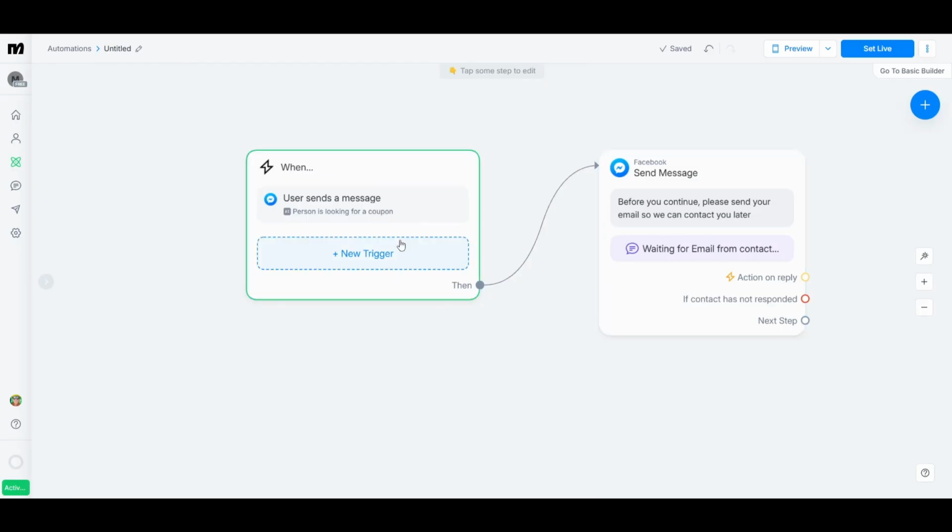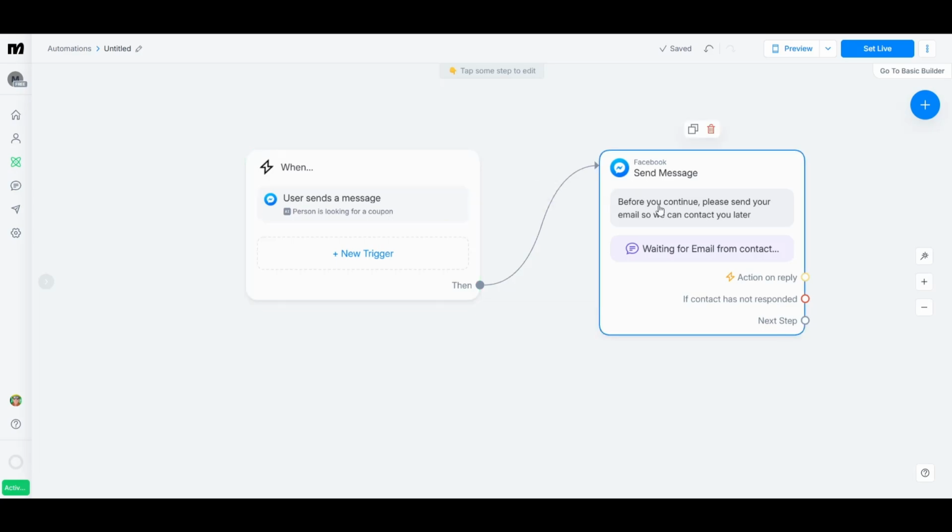So whenever a user sends a message and that user is looking for a coupon, it would send a message like, before you continue, please send your email so we can contact you later. So it would look like this.